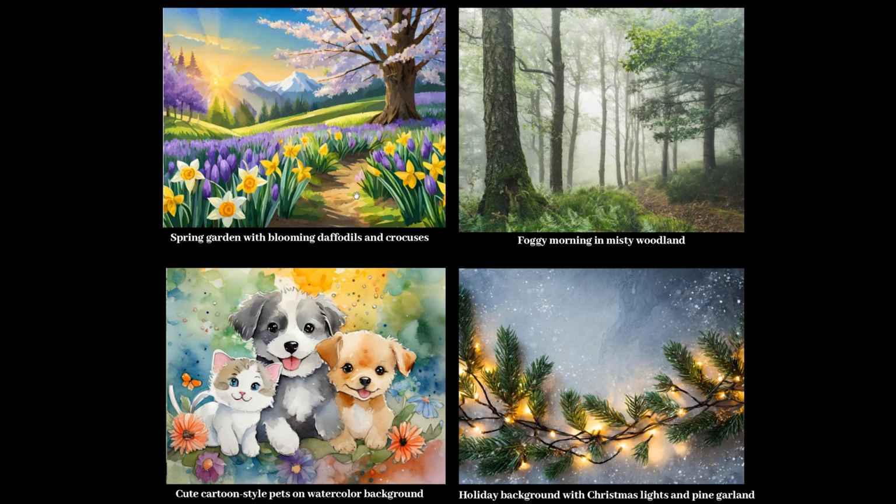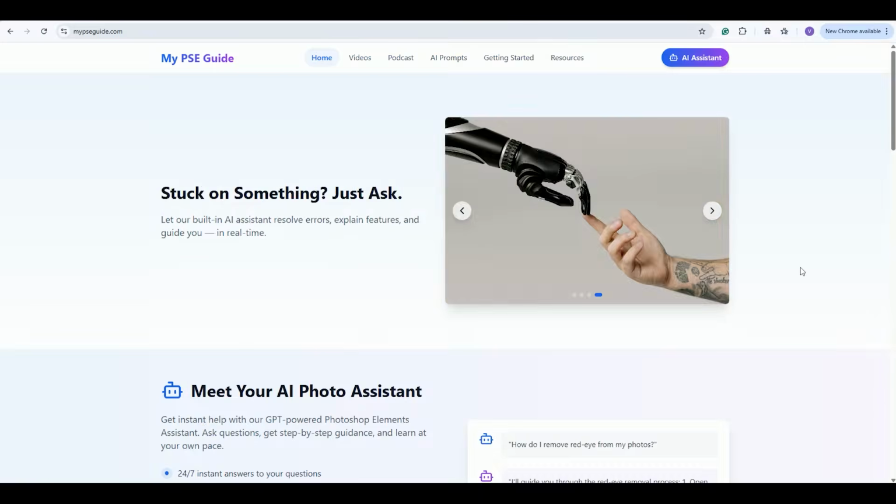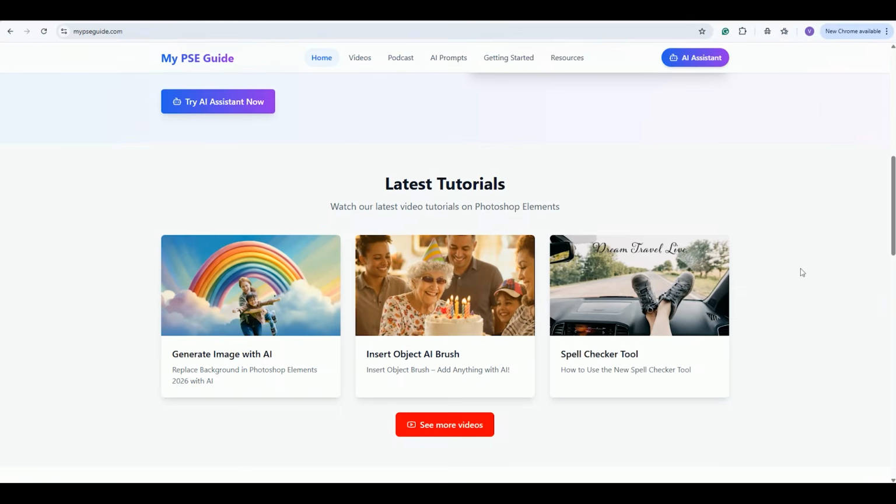Hi everyone. If you're using Photoshop Elements 2026, there's something new and exciting for you. Free AI prompts that you can use with the Generate Image and Insert Object features. Just go to my pseguide.com and click on the AI Prompts section.